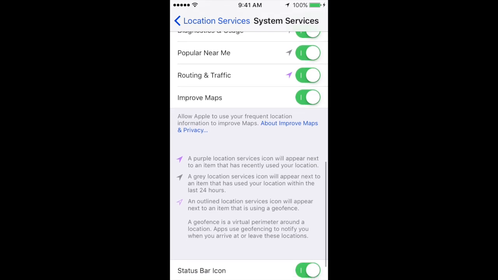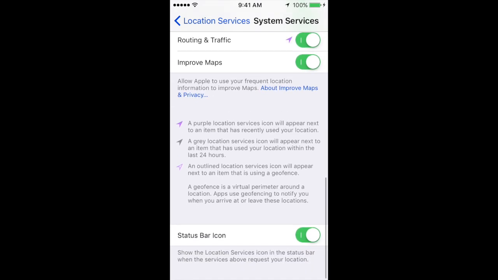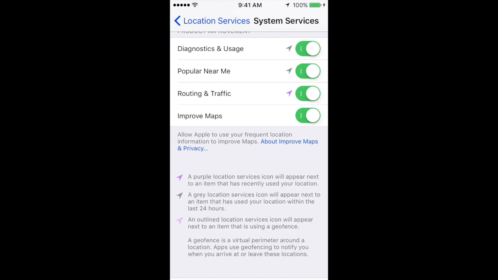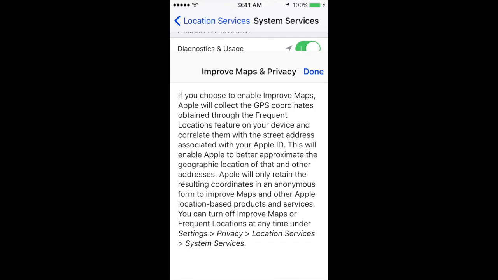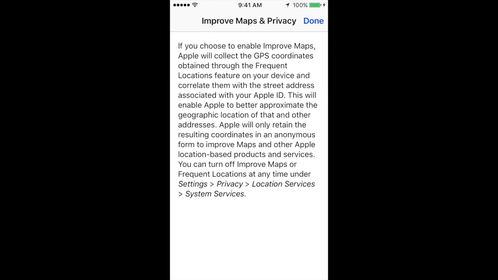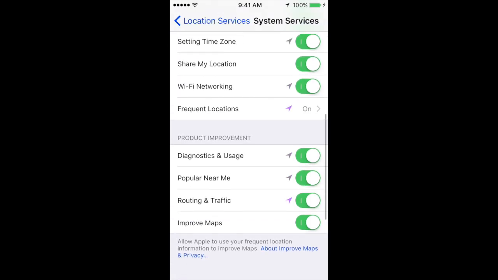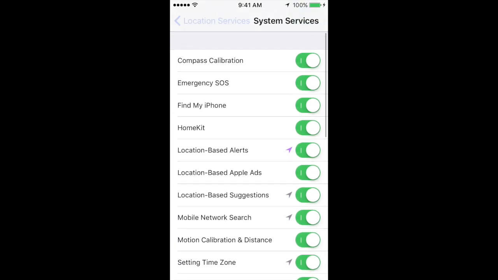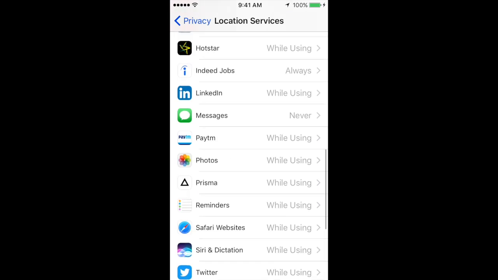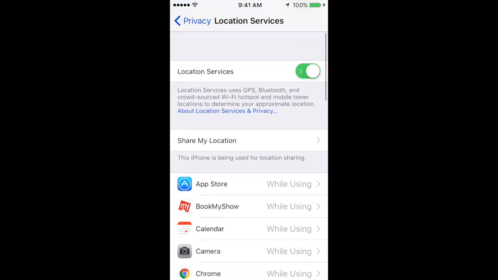And there are a lot of other things, traffic and routing, etc. Alright, there's one more thing. If you notice, there is information here. If you go here, it says if you choose to enable Improve Maps, Apple will collect the GPS coordinates obtained through the frequent location feature on your device and correlate them with the street address associated with the Apple ID. Yes, the feature is definitely nice, but look at the other aspect of it. It eventually eats up your battery like anything, guys.